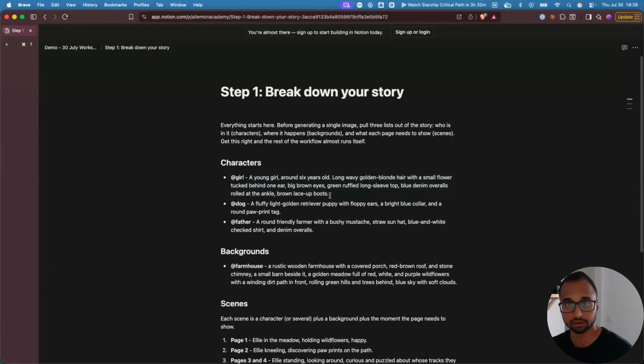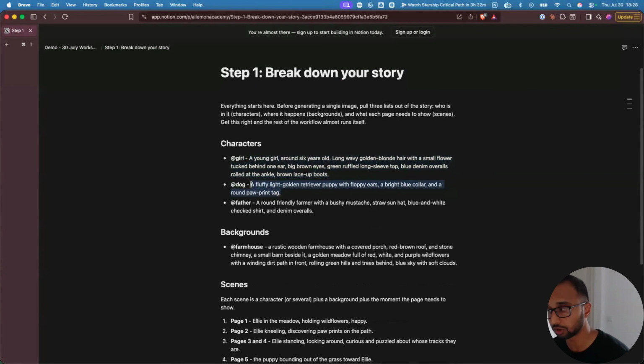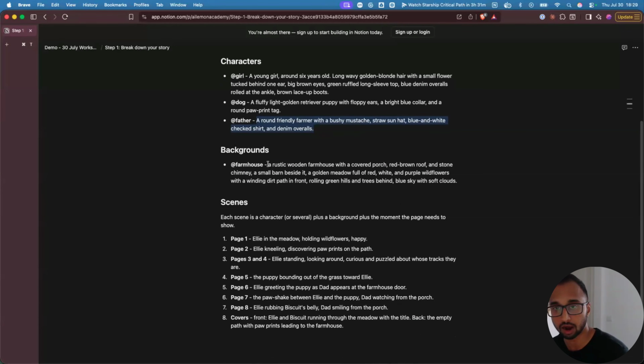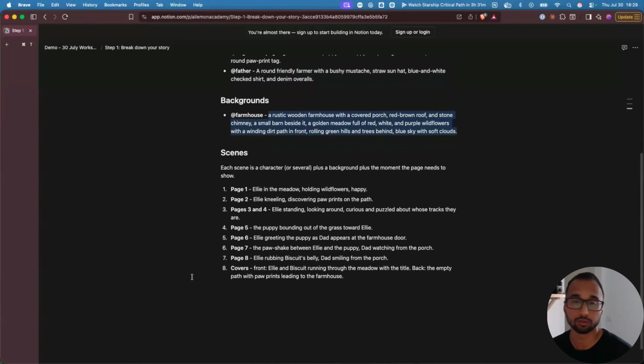But once you have these, creating the illustrations, putting them together is a straightforward process. There is a dog in the story. I'm defining what the dog will look like. And there is a father in that story, and I'm defining what the father will look like. Additionally, we have the background. In this particular story, I have just one background where the whole story is happening. And I have defined what the background should be. This is basically a prompt to create the background. And finally, I have broken down the story into specific pages, like what page needs to have which illustration.